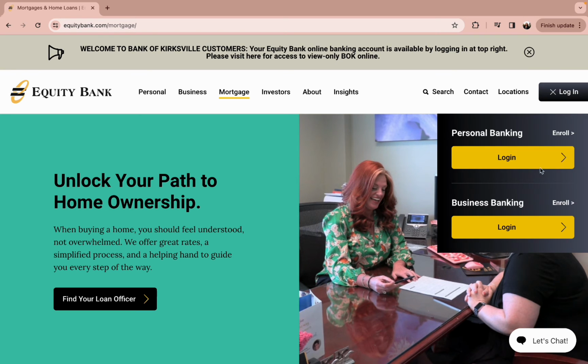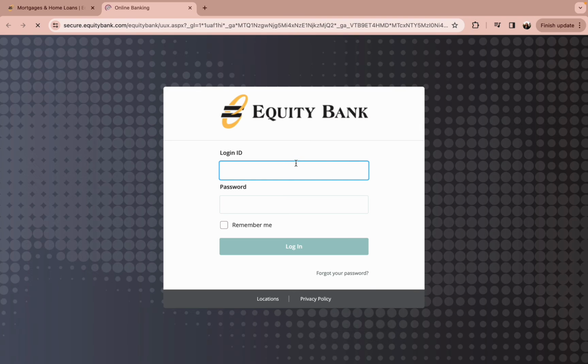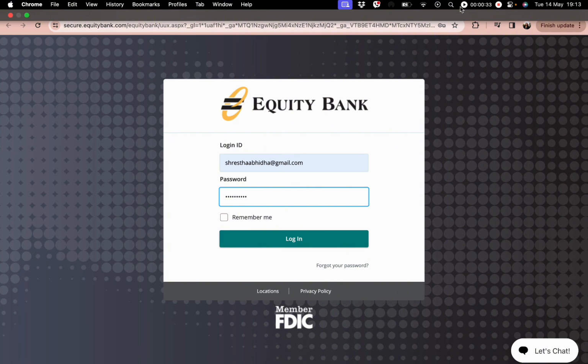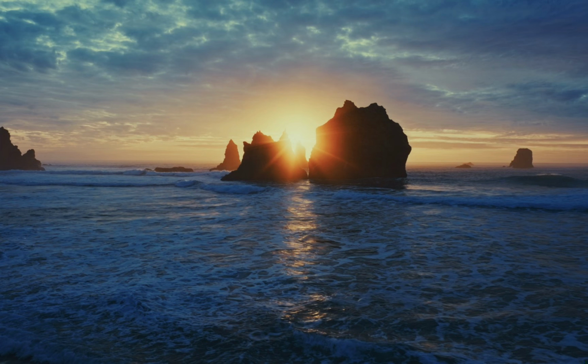So once you tap on personal banking or business banking and hit the login button, you need to now type in your login ID and your password of your account. So after you are done filling in both the credentials, it will now help you get logged in to the mortgage section of the Equity Bank account.